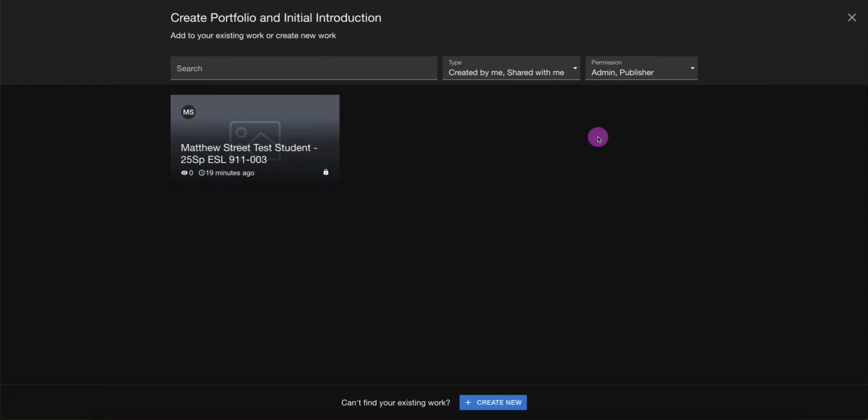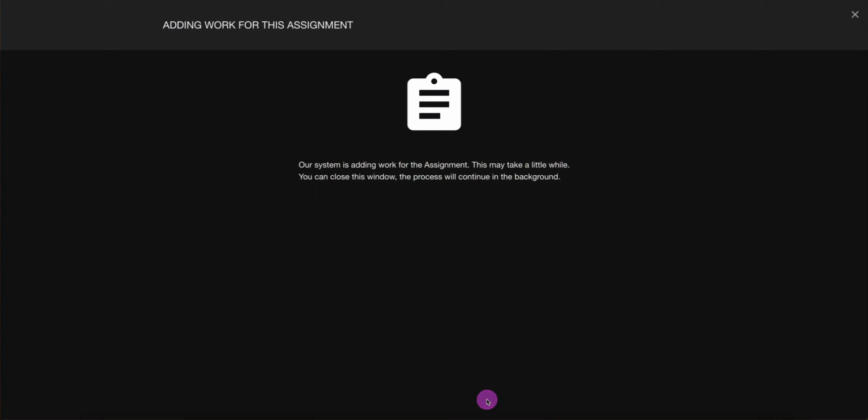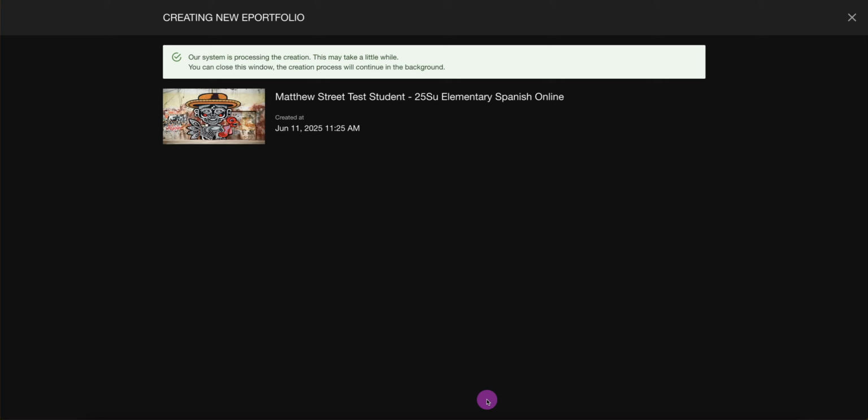If you have used Digication before, you will see your previous portfolio thumbnails as templates that you could use. Do not use them. Select Create New at the bottom. Then you'll see the screen that the people that have never used Digication saw at the beginning. Okay, so now what's happening is Digication is creating the portfolio from the template that I created. It only takes a few seconds.